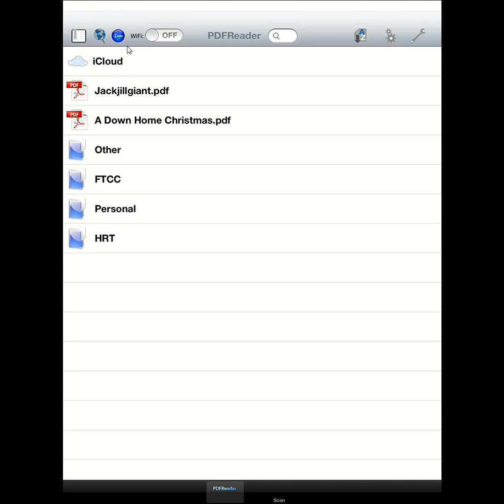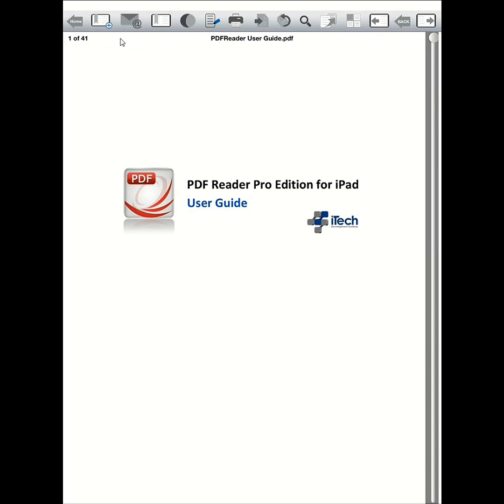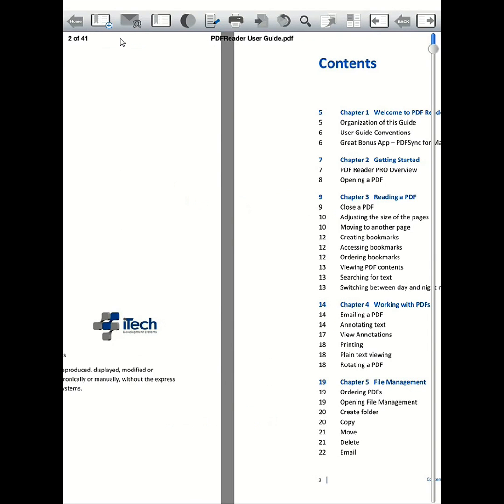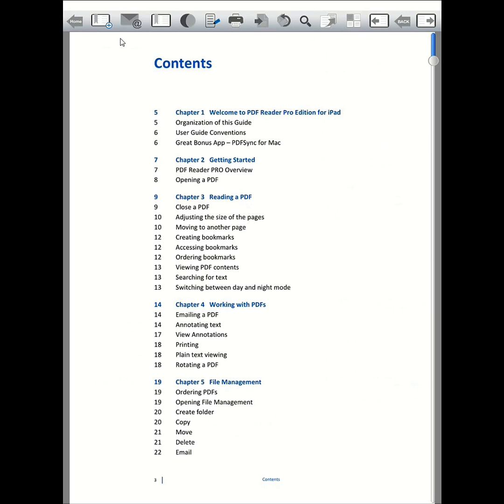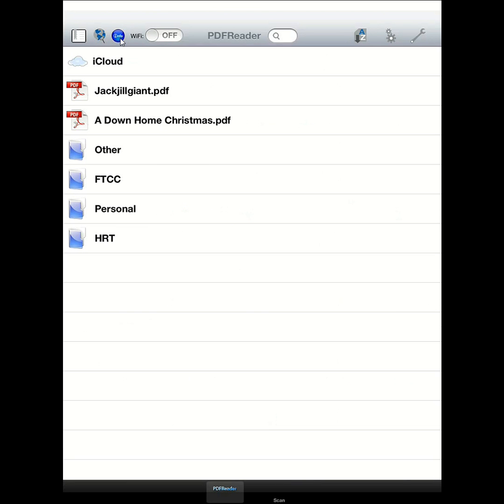The third one here is an information guide. It's basically a PDF manual that tells you about PDF Reader Pro. So it's a good place to start and get some information. As you can see, they've got different chapters on different things. Welcome to PDF Reader Pro, Chapter 2, getting started, reading a PDF, working with PDFs, and file management. But you can view that on your own.